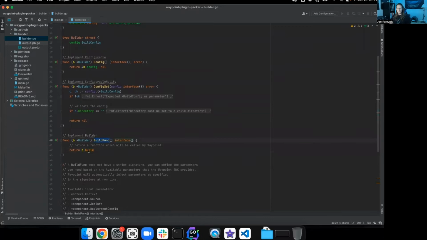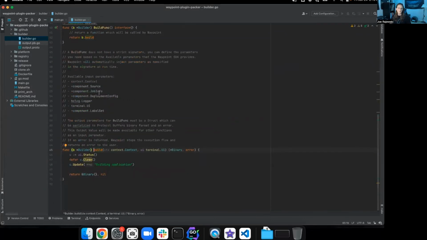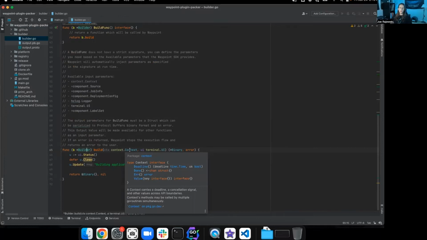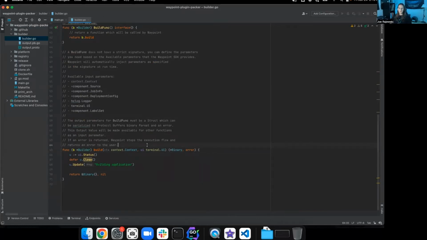And build func returns b.build, and b.build is featured just a little bit further down this file, which is just another function with the builder type as the receiver. And in this function is where you actually write the code that's going to perform the actions of your plugin. In this case, it's going to be a packer build. So the packer build command is actually going to be initiated from this build function. And yeah, we can just get started on making that happen.